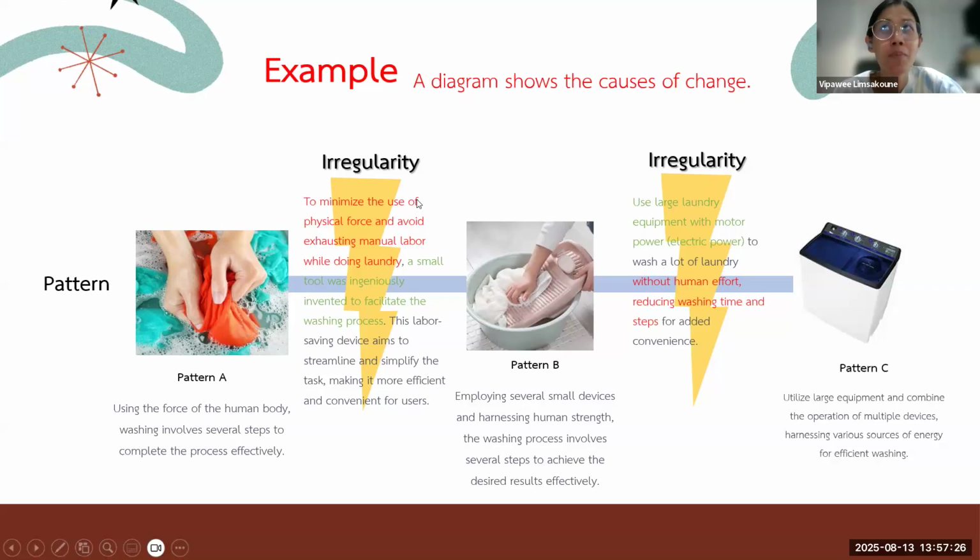Irregularity, this one comes from the column factor creating new pattern, the last column, the column on the right. Okay, so this example is to minimize the use of physical force and avoid exhausting manual labor while doing laundry. And then we have small tools. It's aimed to simplify the task and make it more efficient and convenient for users when we have small tools to use. Okay, so this is an example of the diagram showing the cause of change.